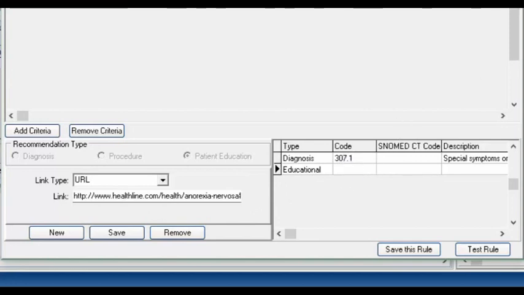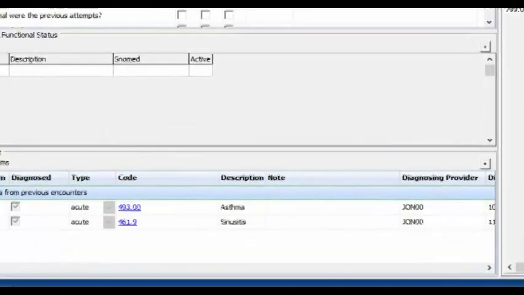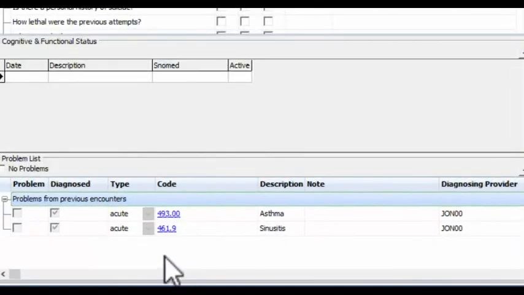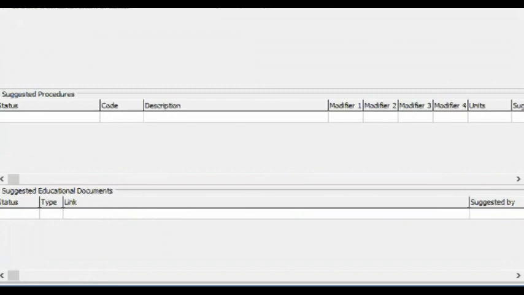And so this diagnosis code, if this person met that criteria, this diagnosis code 307.1 would have showed up already in here, not as a diagnosed one, but basically as a suggested diagnosis. And then you'd have to mark it as an actual diagnosis if you wanted it to be one. But also populate that educational material, which would show up under the notes and review tab down here.